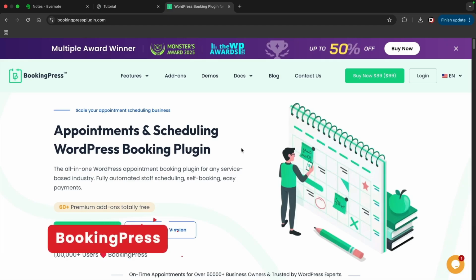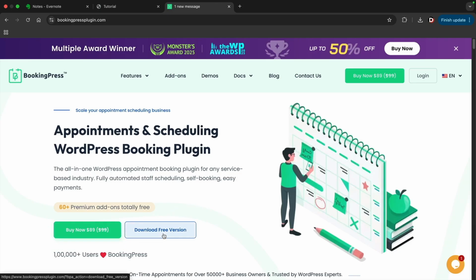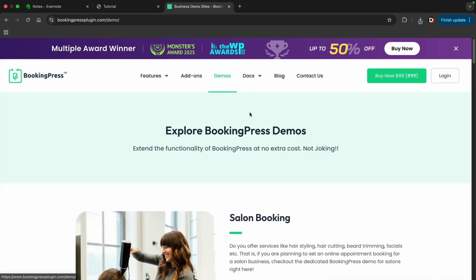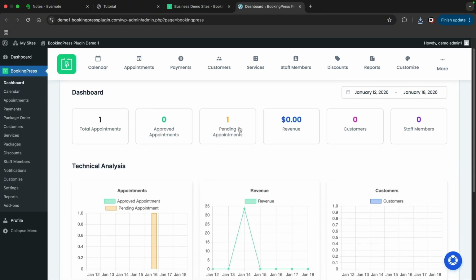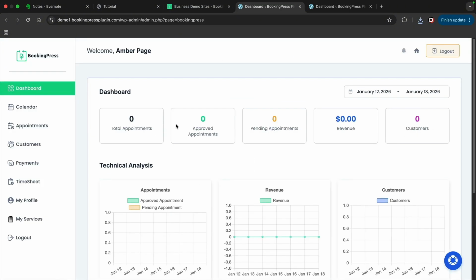Next up, we have BookingPress. This plugin has come a long way. A few years ago, I would not recommend it, but today it's actually become quite nice. If you want to demo this plugin, you can go to their website, click on demo, and you can actually demo the admin point of view, the staff point of view, and even the customer point of view.